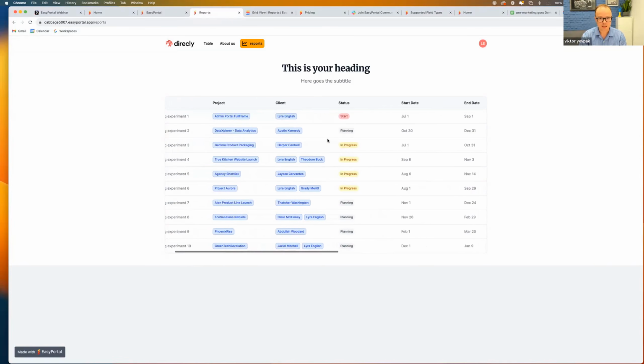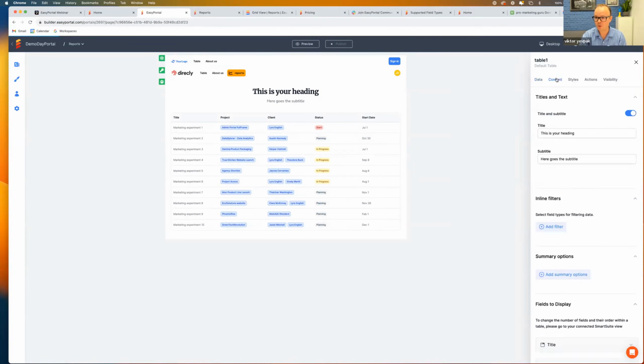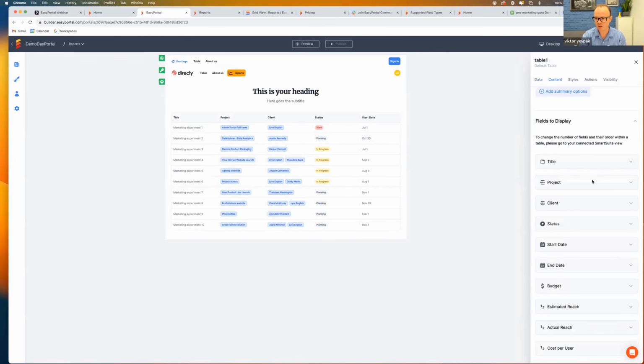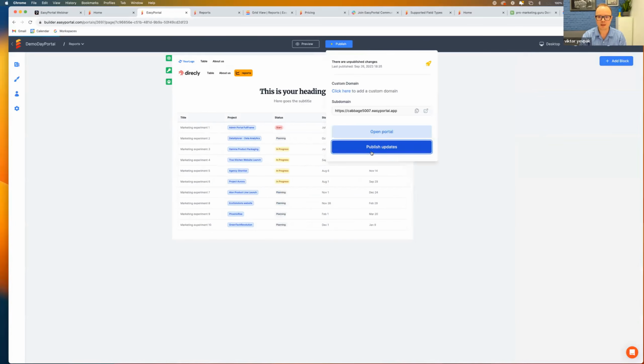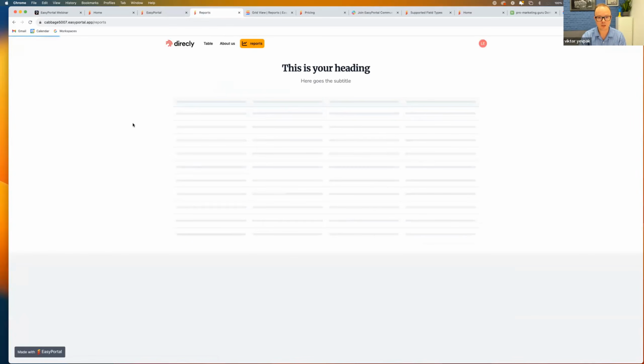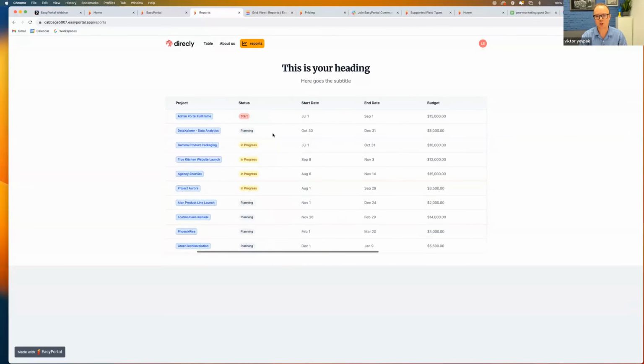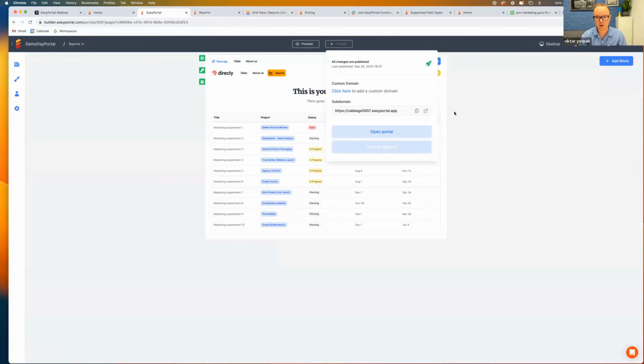Now, some other cool stuff. We've added this table, but I don't want to show everything in this table. I don't want to show client names to Lyra English. So I go into content and I go to fields to display, and I will select do not show clients. I'll publish that and refresh the page, and clients are not visible here anymore. It's there for the purpose of calculation or logic, but it's not visible in any way to Lyra English or to any logged in user.